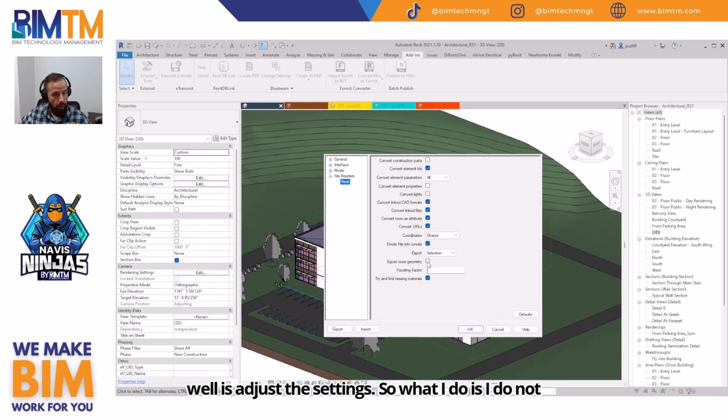What I do is I do not want to export any room geometry. That just adds to the clashes that you have. I do add convert linked files. Shared coordinates is going to be 99% of what you will be doing. Otherwise, there is project internal. Sometimes you may need that, so I always leave it as shared. Export, I'll change it to the current view.